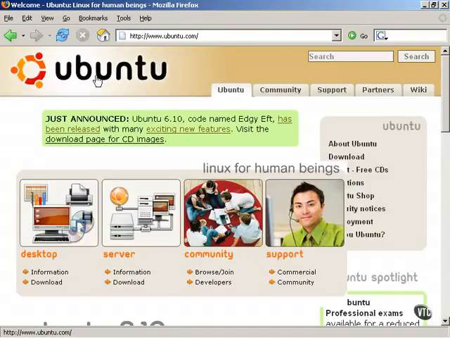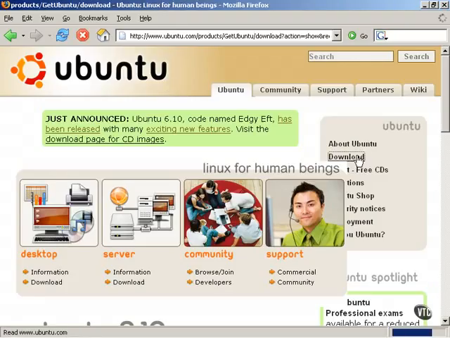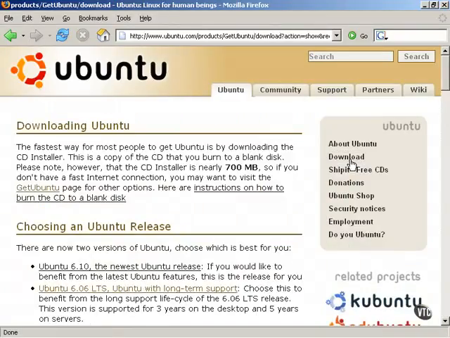In this tutorial, we'll talk about checking the MD5 sum of the downloaded live CD and how to burn this ISO image onto a blank CD-ROM. Here on the Ubuntu homepage at ubuntu.com, clicking on Download will take you to a page that contains links and information about how to download the live CD installer, also called an ISO or CD image.